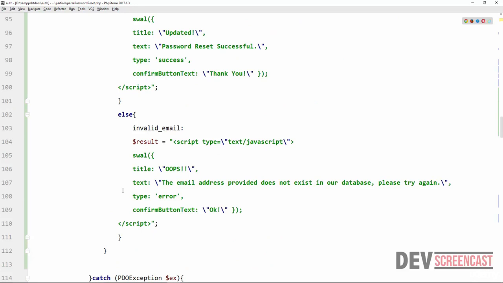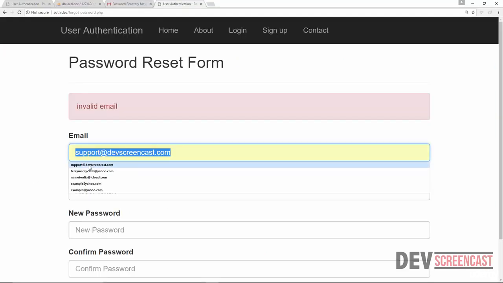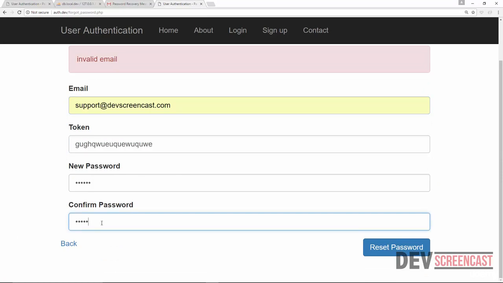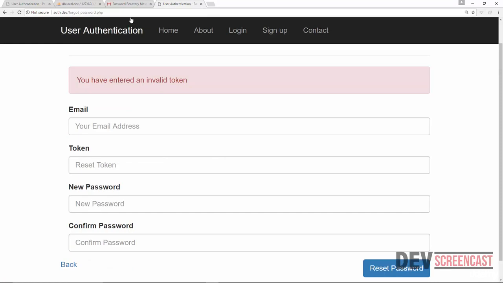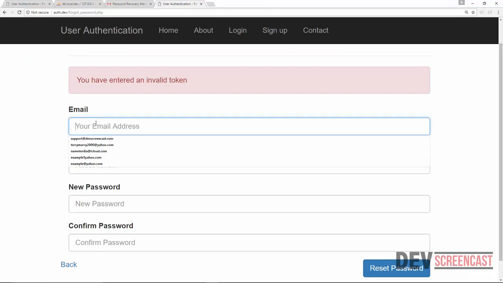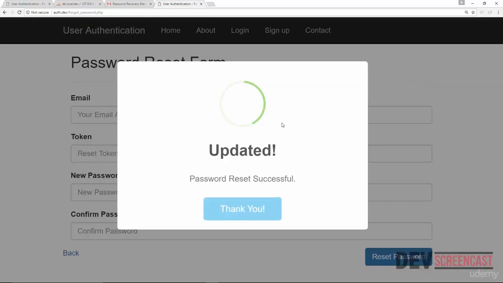Okay, so the next step now, let's test the token. We know that our email validation part is working. We now need to test if the token is invalid. Here we get a message, you have entered an invalid token. We're going to get the right token now. Come back here, put the right email, put the right token, and then we're going to choose a new password. And then click on reset password. Here we get updated successfully.